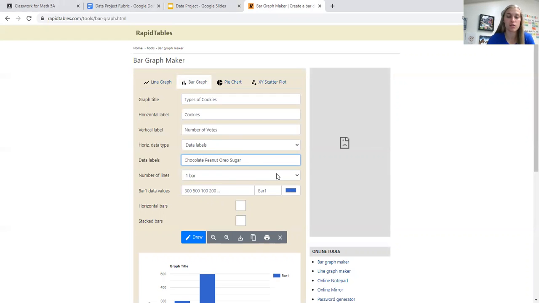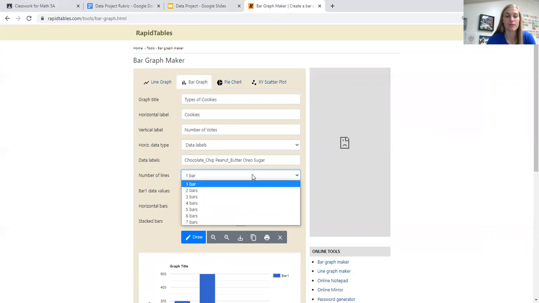Now, if you want two-worded labels like chocolate chip or peanut butter, you can do that, but you need to use an underscore, which is shift hyphen, between your words that you want together. So like I don't want chip and peanut together, so I'm not going to put an underscore there. I want chocolate and chip together, so I'm going to connect those with the underscore. If I want peanut butter, I have to do the same thing.